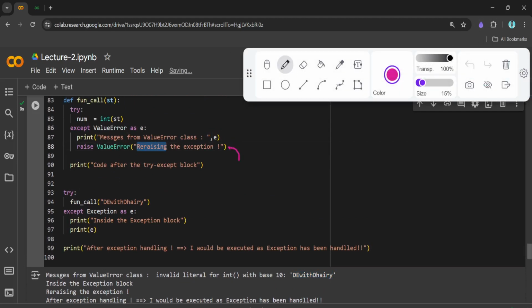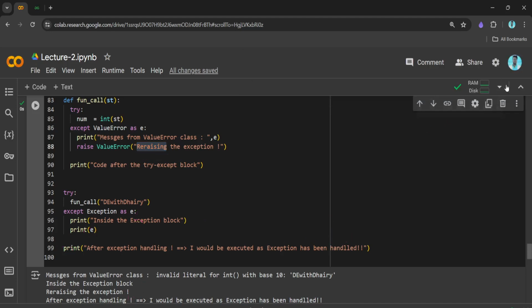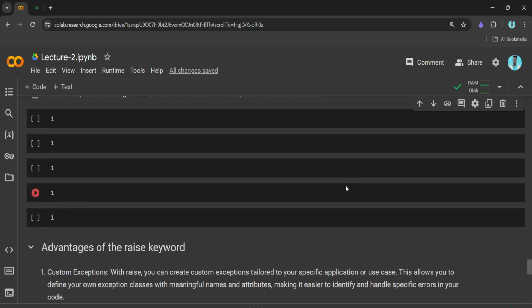So this will come over here, right? This will come over here. It will print inside the exception block, and then it will print this e, re-raising the exception, the message which we have passed while raising the exception, and then we are getting line number 99, right? It would be executed as the exception has been handled. So I hope you understood this raise keyword very well, and we have seen a lot of examples. I think I have tried to cover each and every possible scenario.